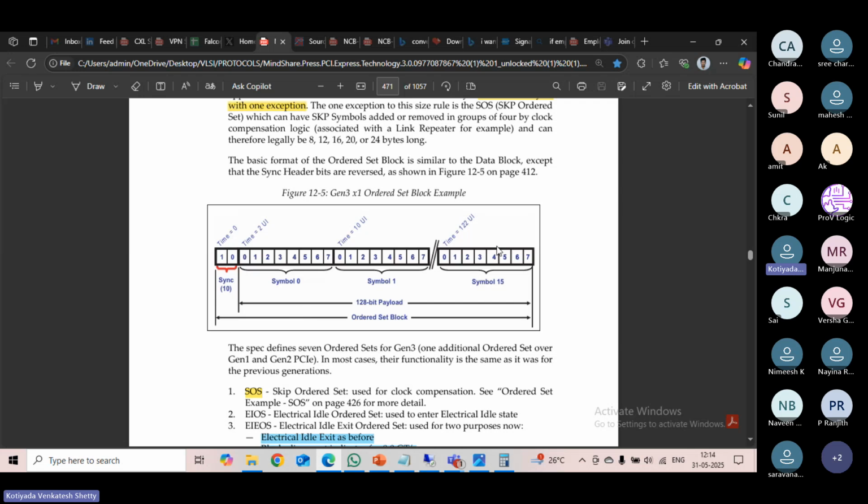Suppose this is for a 1x lane, this is how the data will flow. 0 to 15 means 16 symbols. Symbol 0 to symbol 15, means 16 symbols. For 16 symbols, we are adding only 2 extra bits. Did you get the point?